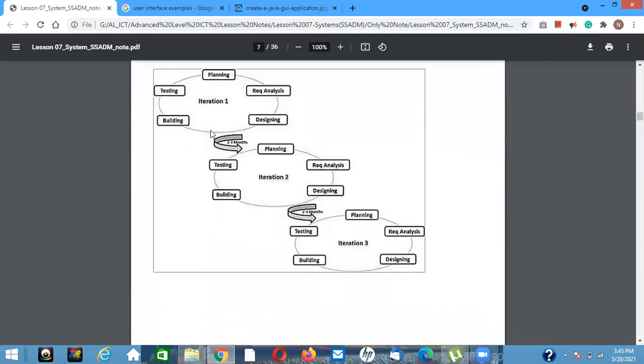Here you can see in each iteration: planning, requirement analysis, design, building and testing. So in the first iteration, the first part of the software is finished, in the second iteration, the second part of the software is released, and in the third iteration, the third part of the software is released.